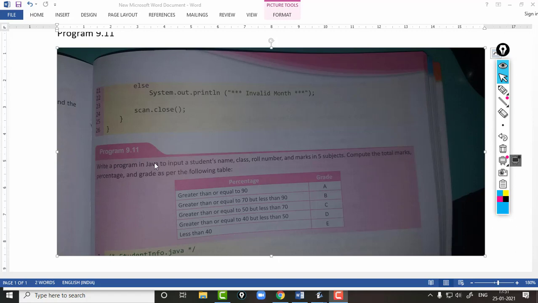So students, here you can see program 9.11 on page number 177. In this program we need to insert the student name, class, roll number and marks of 5 subjects. Then we need to compute the total mark, percentage and grade as per the following table.